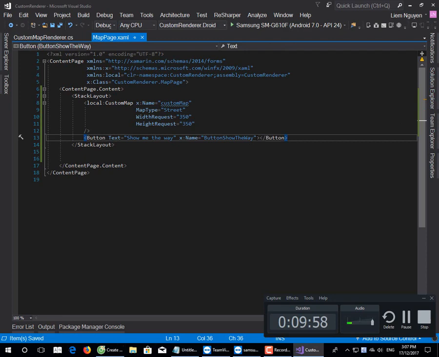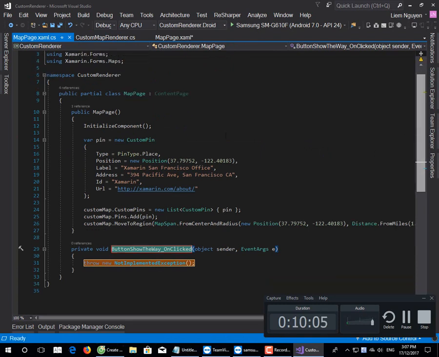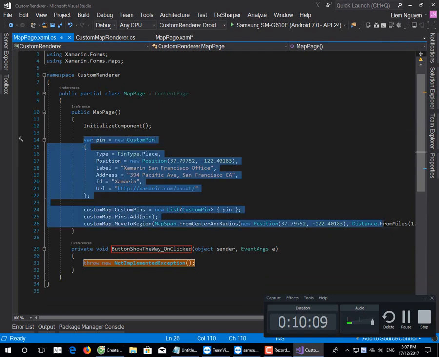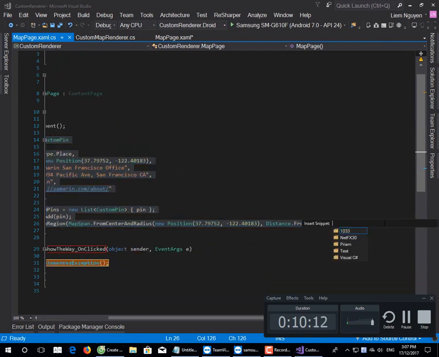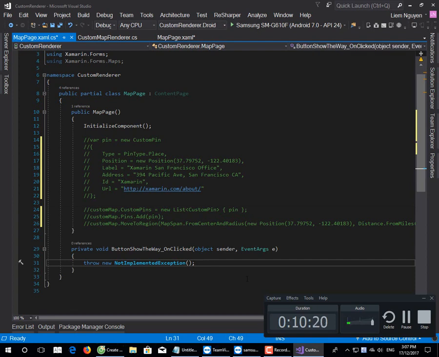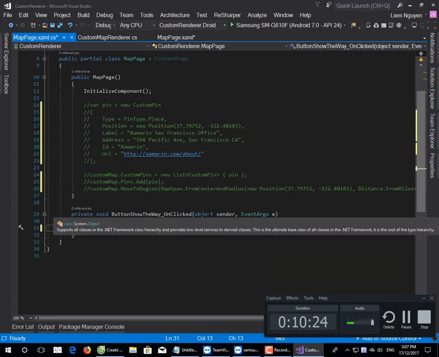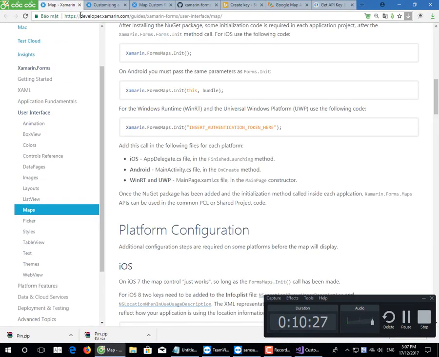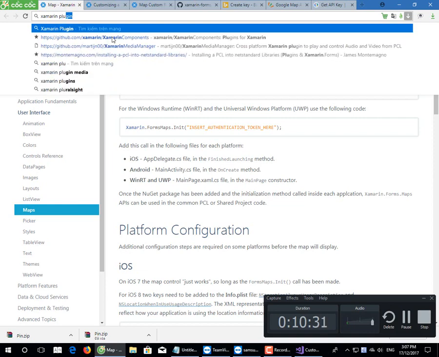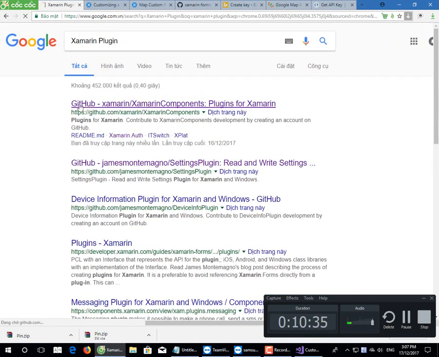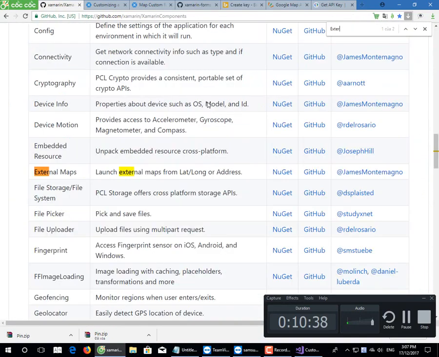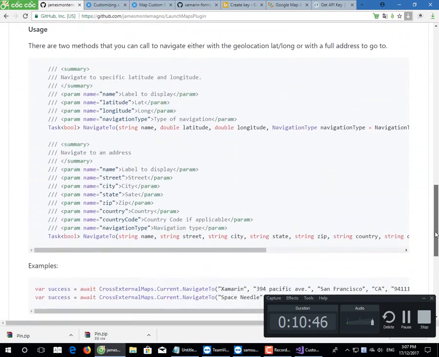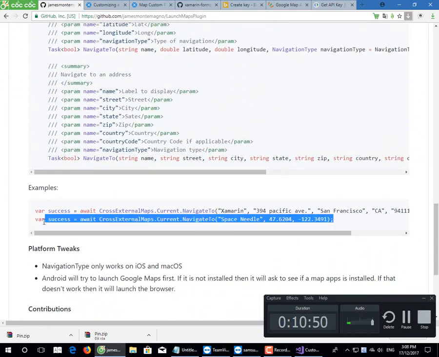We still have not handled the click event of this button. I will remove this code because it will create a mapping. Now we need this code to navigate to an external map. We will use this Xamarin plugin. You can see this code on GitHub. Now, External Map. Scroll down. It's easy to use this plugin.